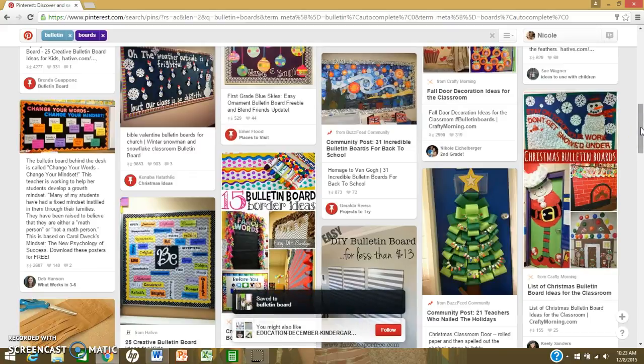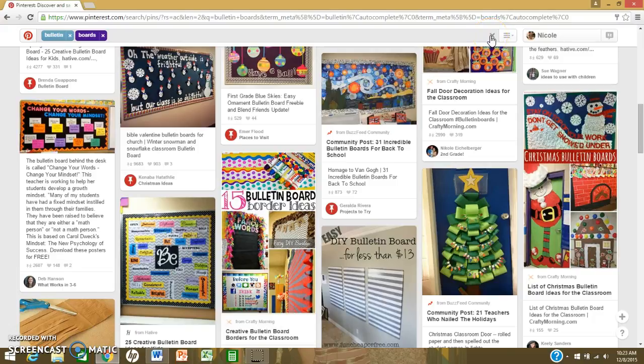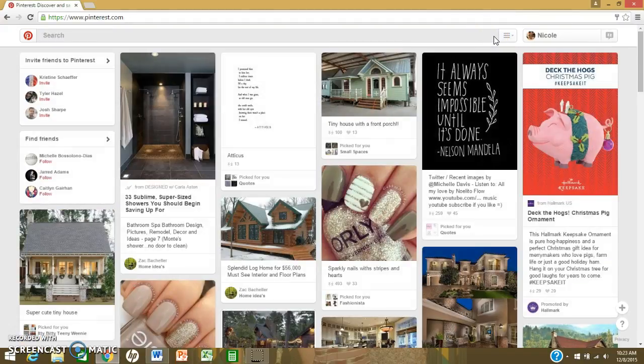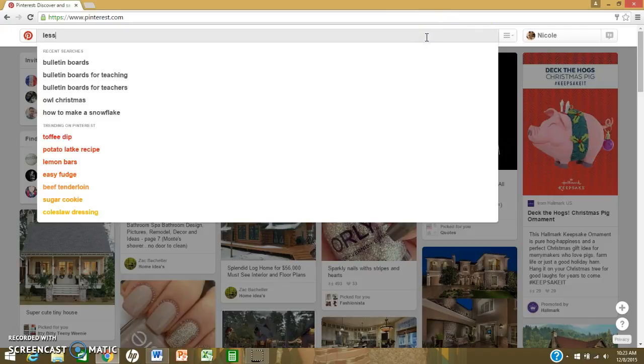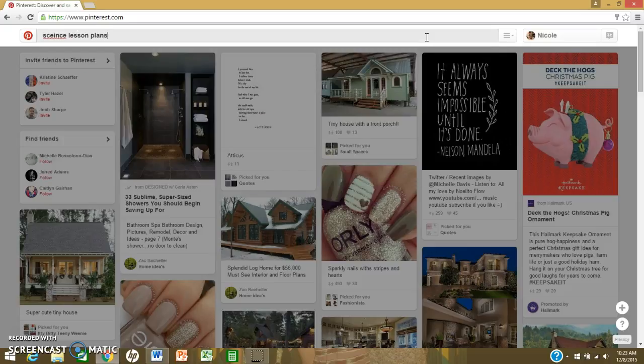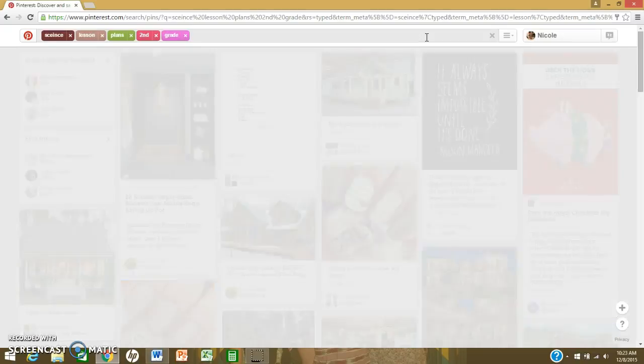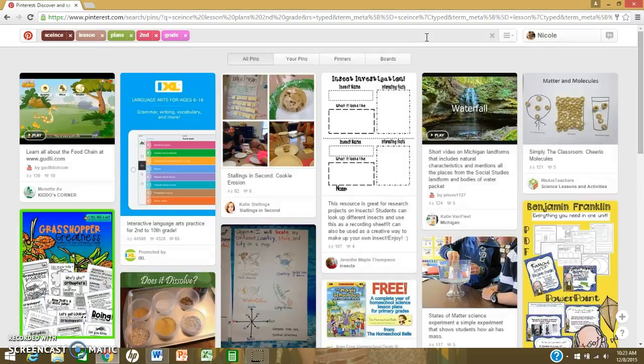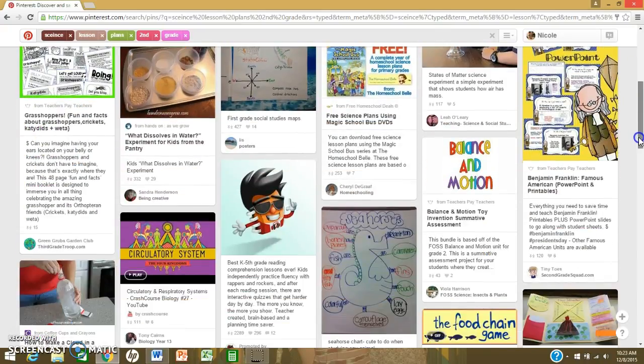If I want to find a different pin, like maybe lesson plans, I'll come up here and hit X to clear out my search bar. Maybe I want to search some science lesson plans, second grade. I'll then pull up a ton of different lesson plans that one could teach for second grade.